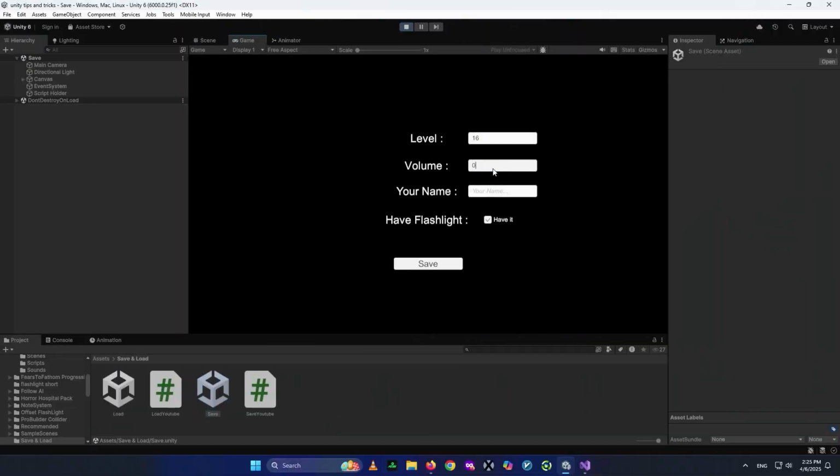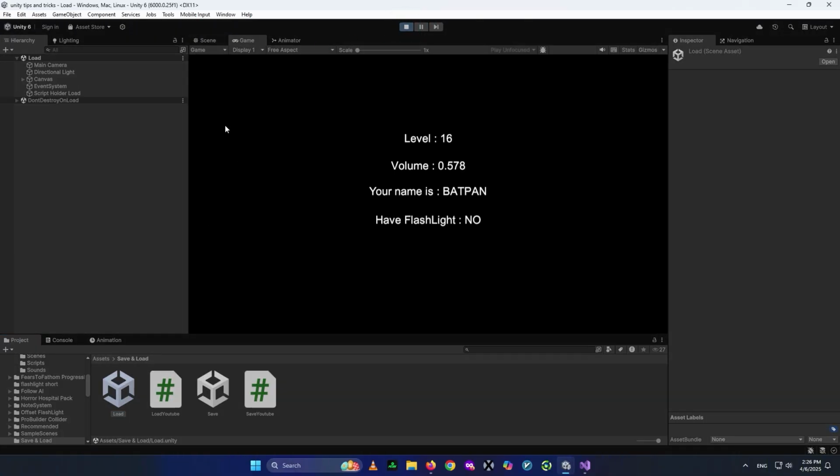In today's video, we're gonna create a simple yet effective save and load system in Unity, perfect for things like keeping player progress, settings, or inventory items when changing levels.